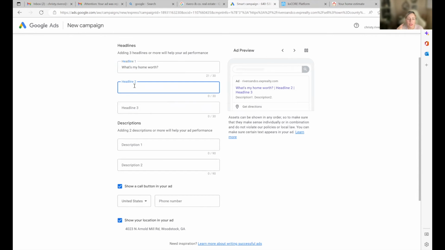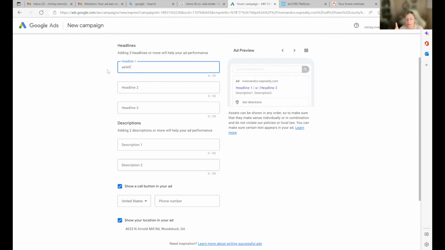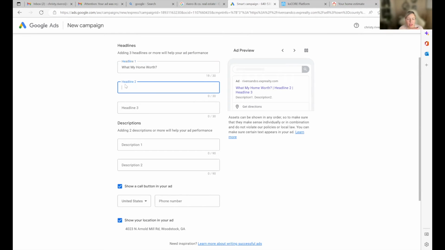I would capitalize this like a headline. I'd capitalize the headline, you know, what's my home worth? I'd use capitalization, like capital M, capital. No, not the whole thing. Just the words, like you're writing the title of something. And then don't forget the S after what's. Okay, and then put something like Cherokee County home values.